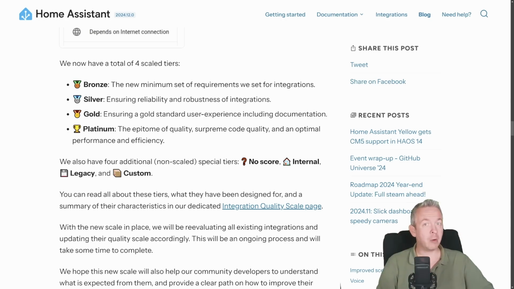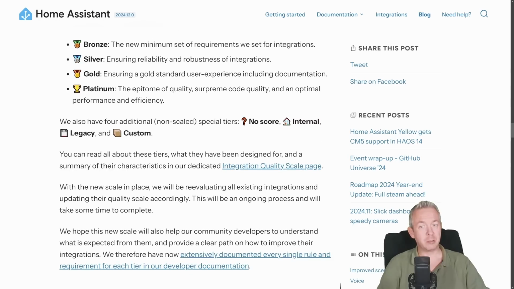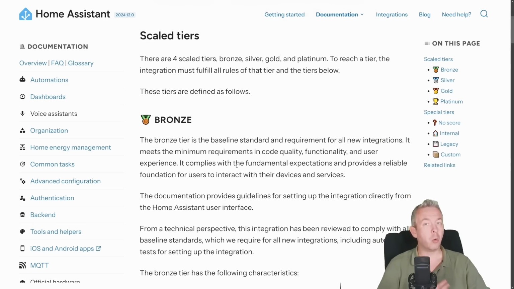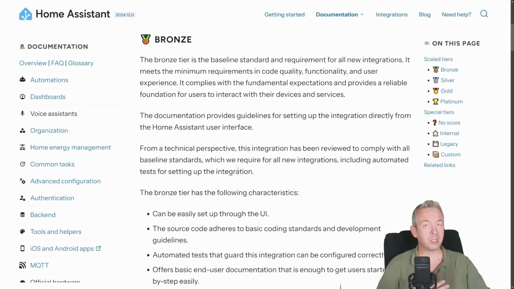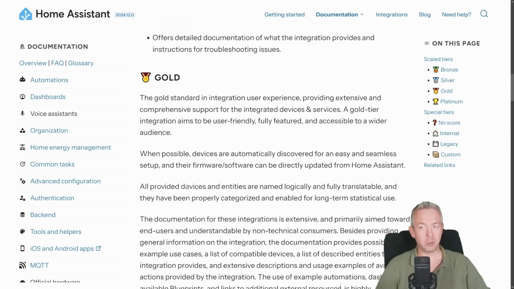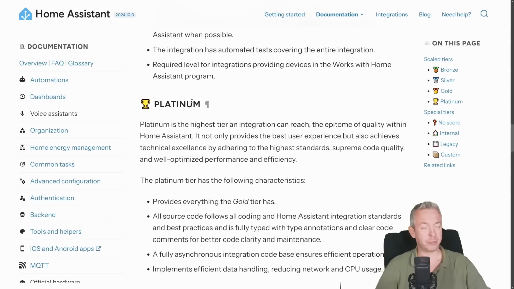And this should allow users to better distinguish what they can achieve or get from each individual integration. If you want to learn more about that, there is a link called Integration Quality Scale page that goes in depth and tells you what each of those integrations should have as a minimum base to be included and considered as, for example, bronze, silver, gold, and also platinum.